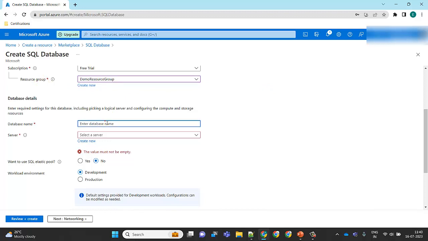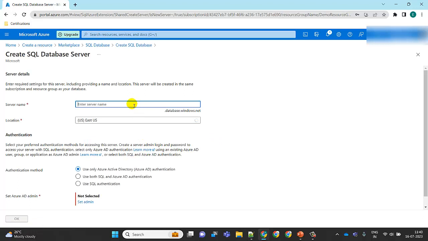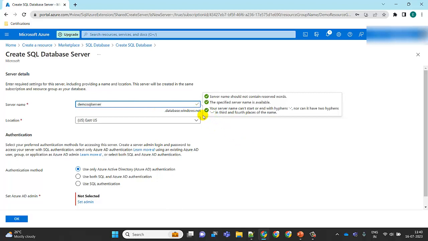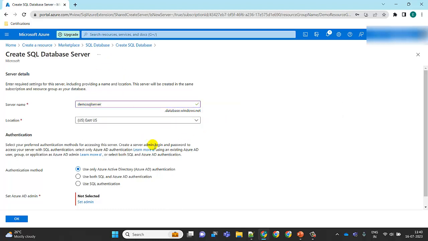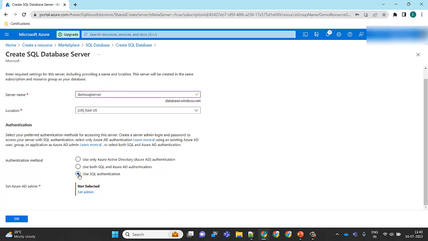So let me give a name like demo SQL database. Okay, so this name is available, but we don't have a server, right? So we need to create a server. I'll give demo SQL server. I'll give this kind of name. Let me see if it is available. Yeah, it is available. So what is our URL later? demo SQL server database.windows.net. Here we are not going to change anything. Location is the same. Only the authentication method we are going to change.